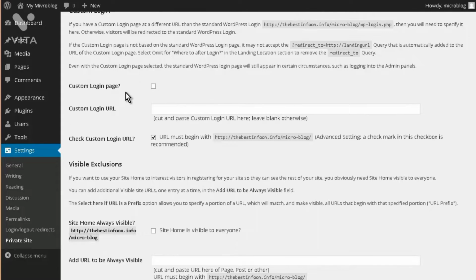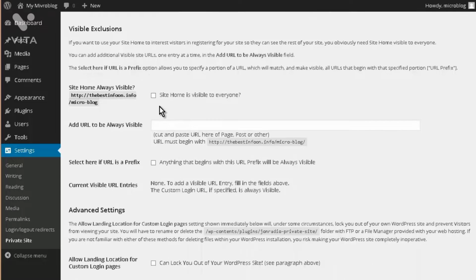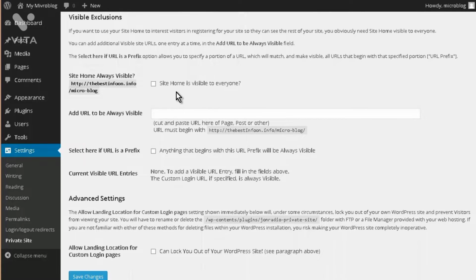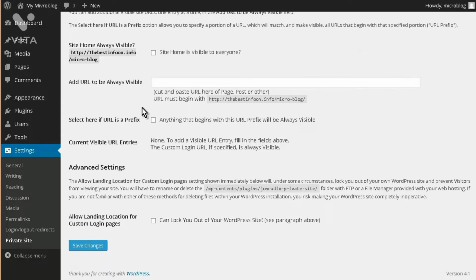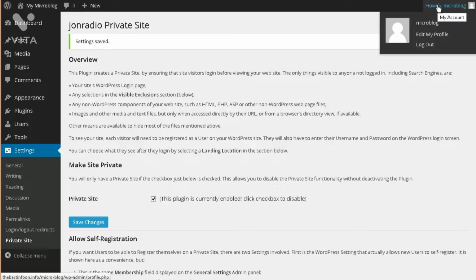And then down further, we can have a custom login page if you want to create one, and you can have visible exclusions. So you can exclude content from being invisible here. Okay, so let's save the changes. All right, now I'm going to log out.